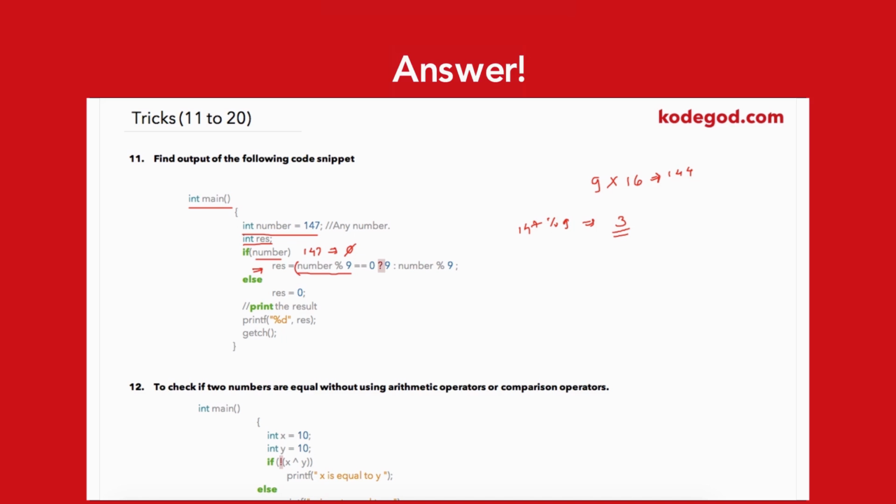So technically this is a condition that we are checking over here. So number modulus 9, that is 3, equal to 0, which is a false condition. Hence this block will not be executed. However, this will get executed. So again, what we have over here is number modulus 9, which we have already done, that is 3. So 3 is the result which will be stored into res. Else part will be skipped. So we are just going to print a result which is 3. So output of this code snippet is 3.